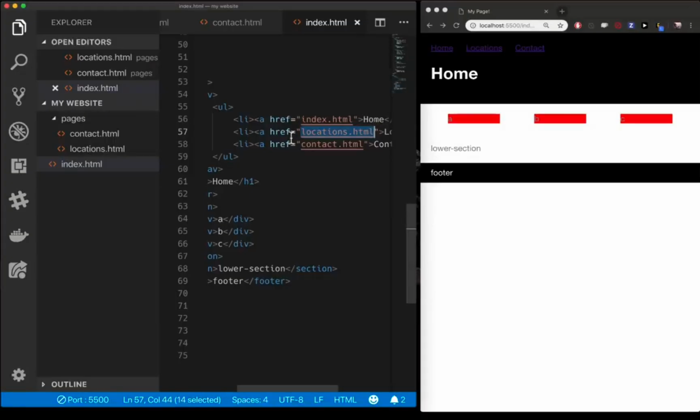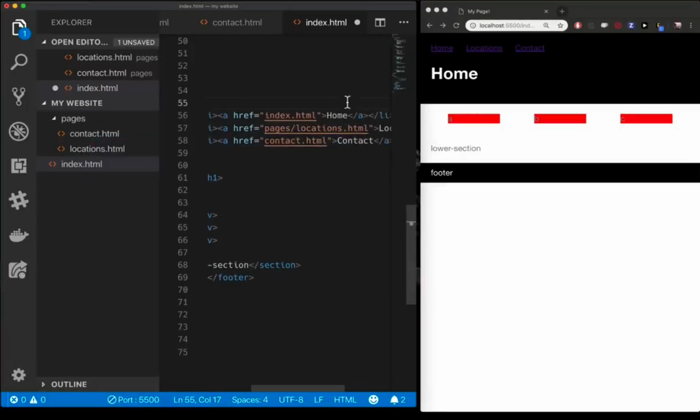So we want it to look in the pages directory. That's pretty simple. We just tell it pages/locations.html. And there we go. Now this link will work again. Ta-da! We can get back to locations.